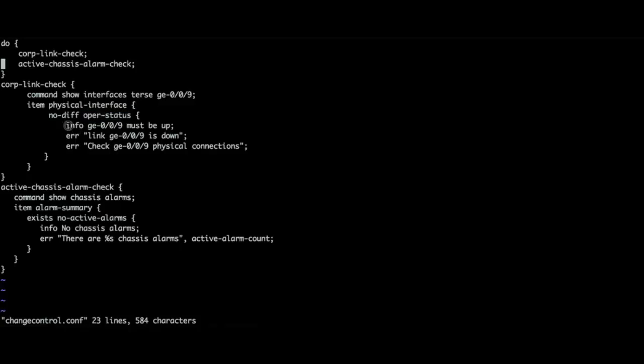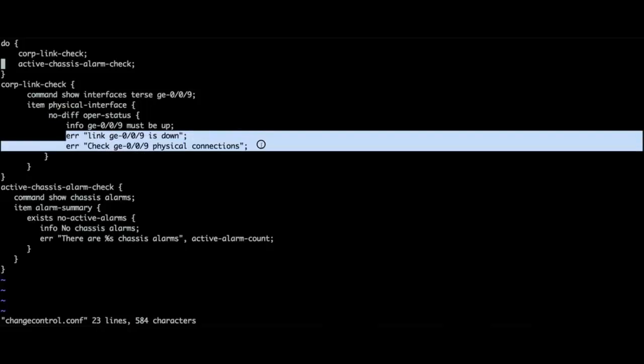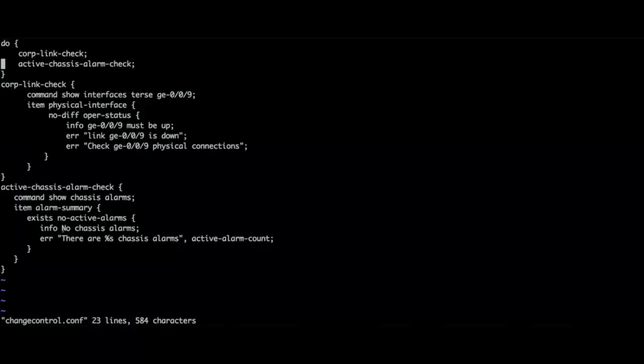It's going to show you some information that this must be up, and if it doesn't meet the test, so if there's a difference, it's going to show an error here for us that the link is down, and to check the physical connection for this interface. Same thing with the chassis alarms. If there are no chassis alarms, nothing is shown, and if there are alarms, there will be an error message that there are some alarms.